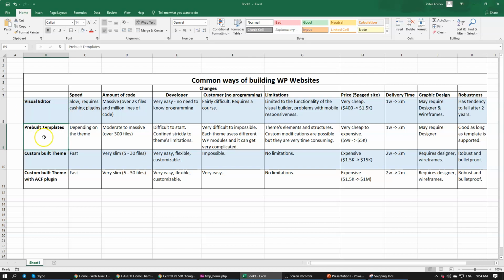Pre-built templates are a bit more complex than the visual editors, in that somebody has put together a specified layout, a specified structure that you can follow. You can just add elements into it and you can have a website in no time. These were originally created by large organizations to quickly put together websites, but now they have extended the market into the general web development community.